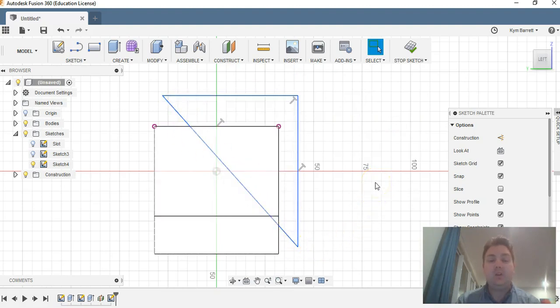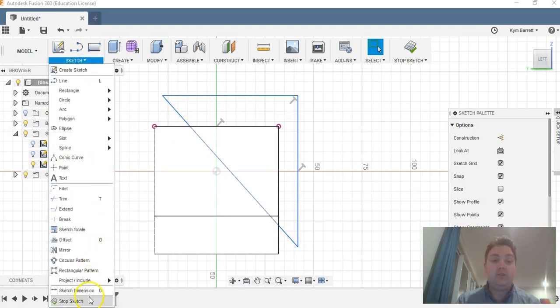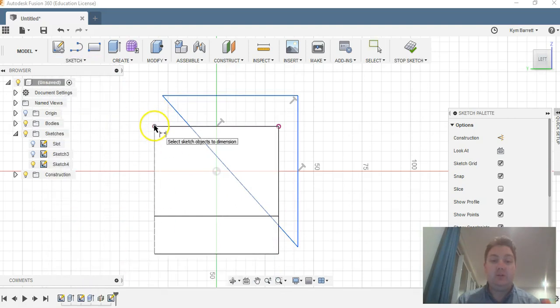Now what I would like to do is actually dimension from this edge to here. I know that's 13 millimeters, same down the bottom here. So if I try and add a dimension and select that point, okay, can't actually select that point.